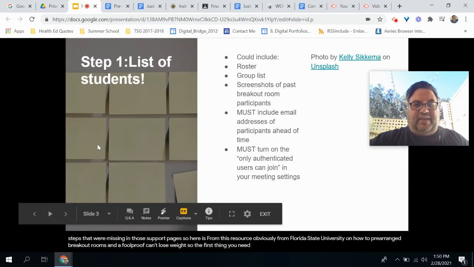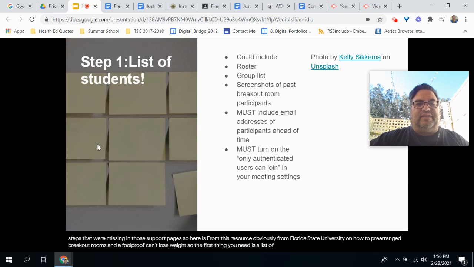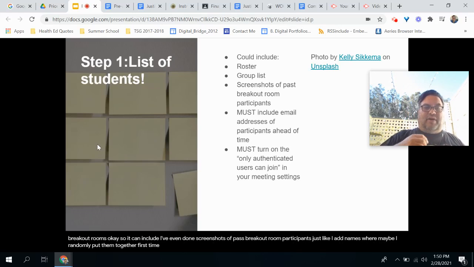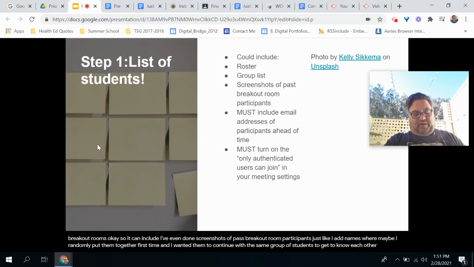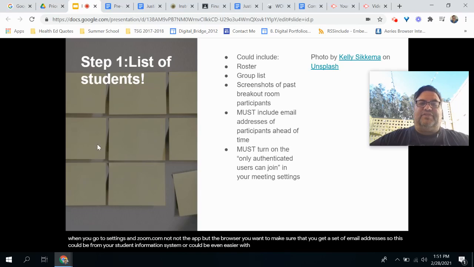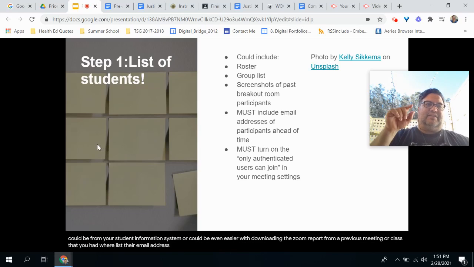So the first thing you need is a list of students that you're using to put together your breakout room. I've even done screenshots of past breakout room participants, just so I had names where maybe I randomly put them together the first time and I wanted them to continue with the same group of students to get to know each other. The one thing you need to make sure of is when you go to settings in zoom.com, not the app, but the browser, downloading the Zoom report from a previous meeting or class that you had, where it lists their email address next to the student name.